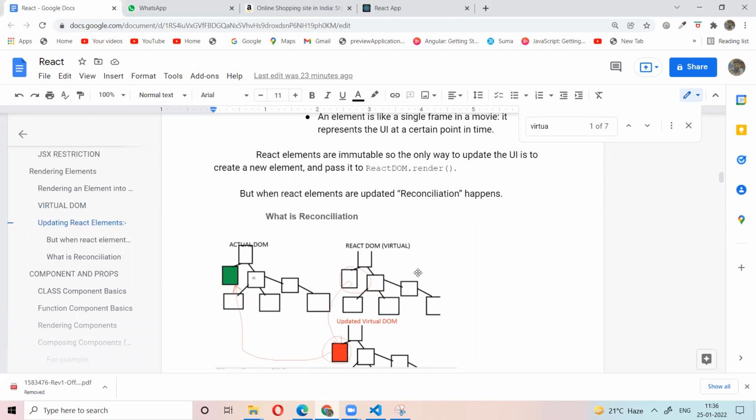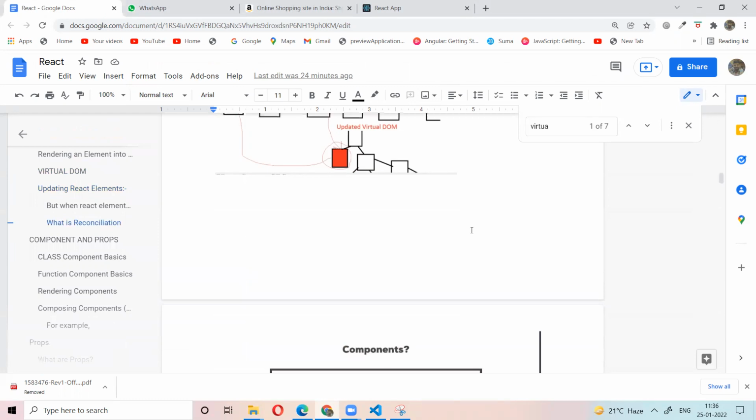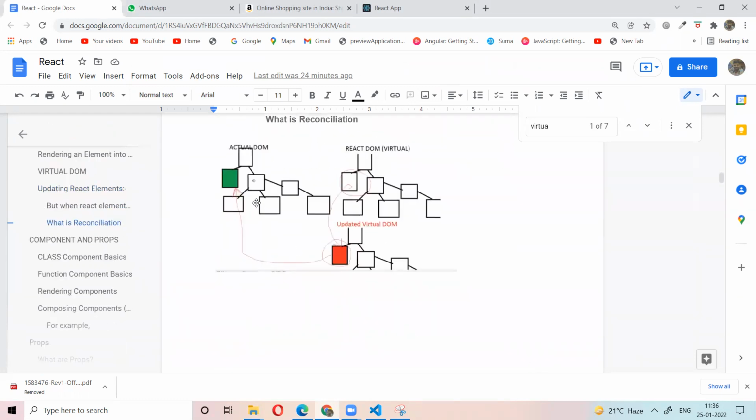Now, if you have any new React element, what will happen? Where are we adding the new element? We are adding the new element in the real DOM. But first it will add the new element to the copy. You have already taken the copy of the real DOM, right? This is the actual DOM. When we create the component, the new element was added in the virtual DOM, not the real DOM. First it will add into the copy, the virtual DOM. Next it will check the actual DOM and the virtual DOM to see if there are any changes.